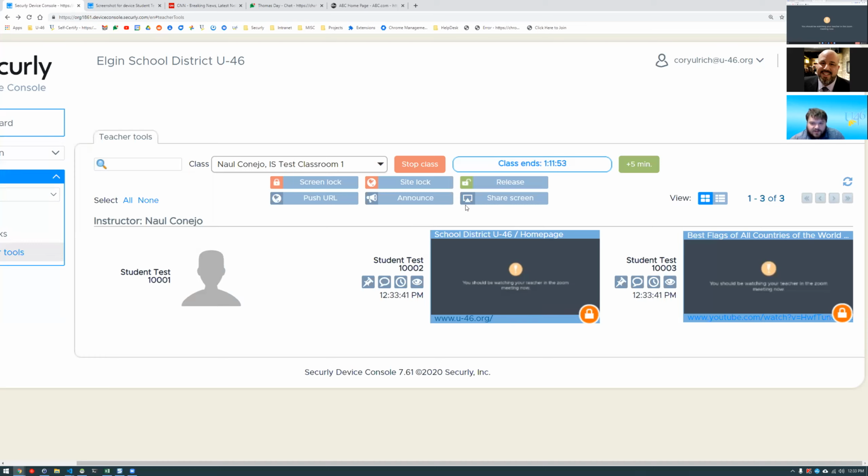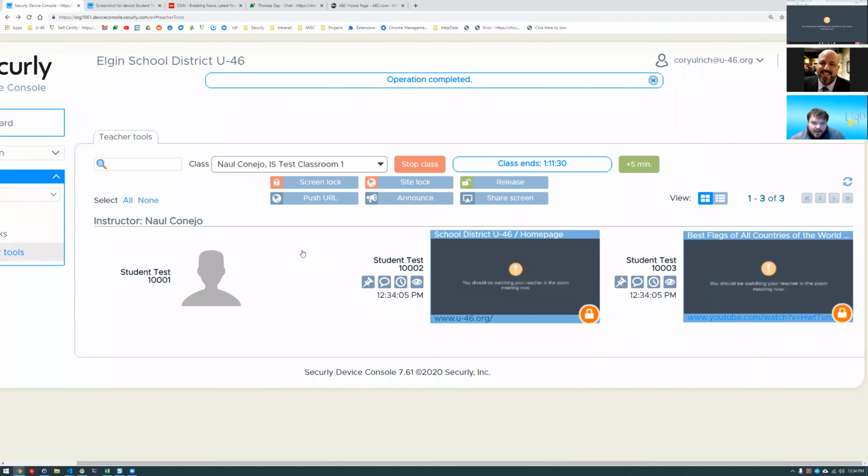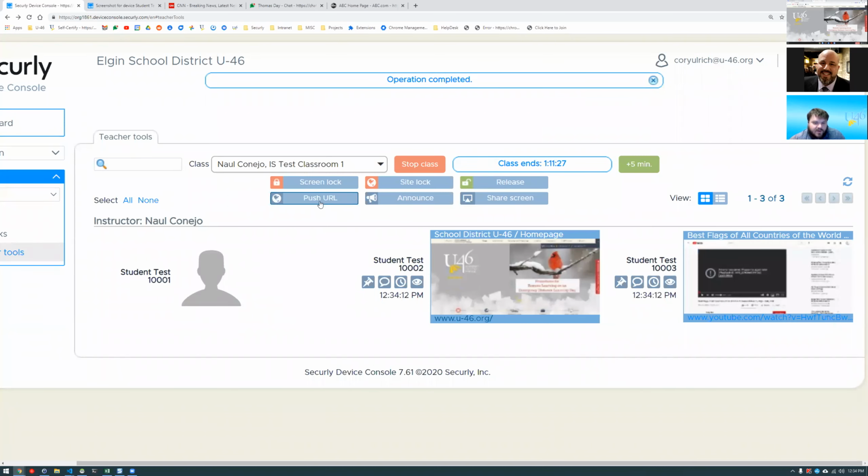But since we're done with the screen lock, I'm going to go ahead and remove it by clicking this release button right here, the green square with a white padlock on it. We're going to click yes, that we want to release the entire class. I'm going to stop reading this message. So if you see this pop up and me quickly dismiss it, it's only for the sake of moving quickly. This happens every time you choose to run a command. Next, let's go ahead and move on to our push URL.